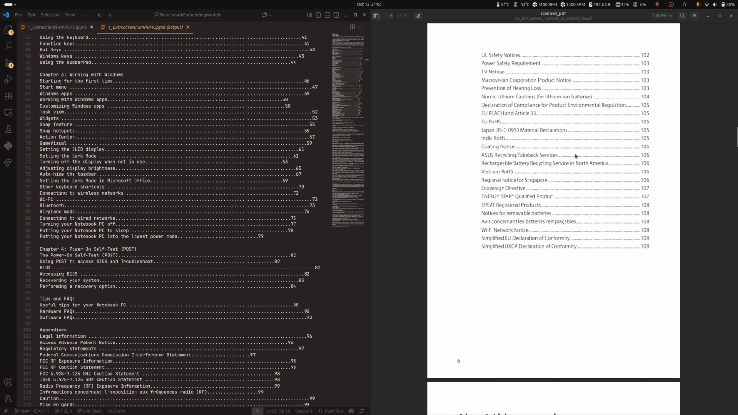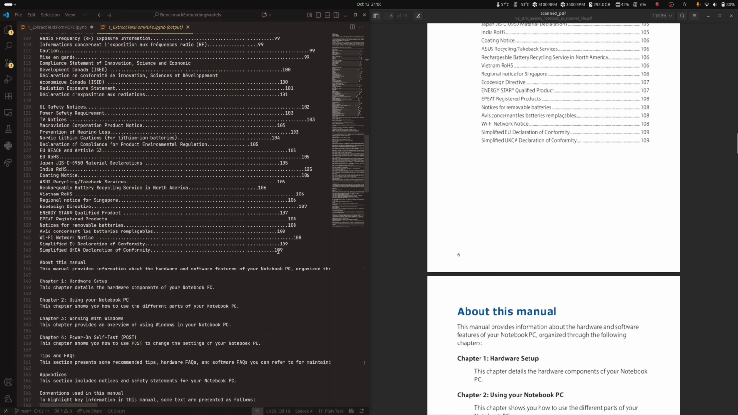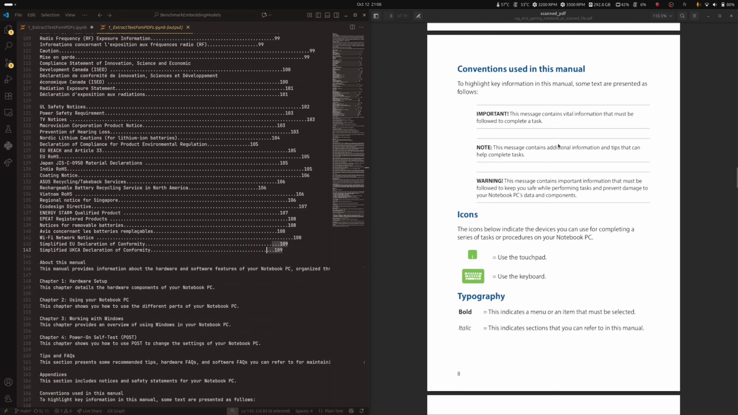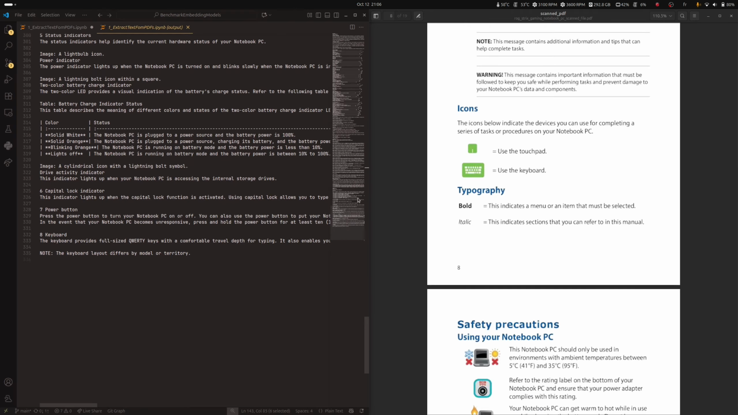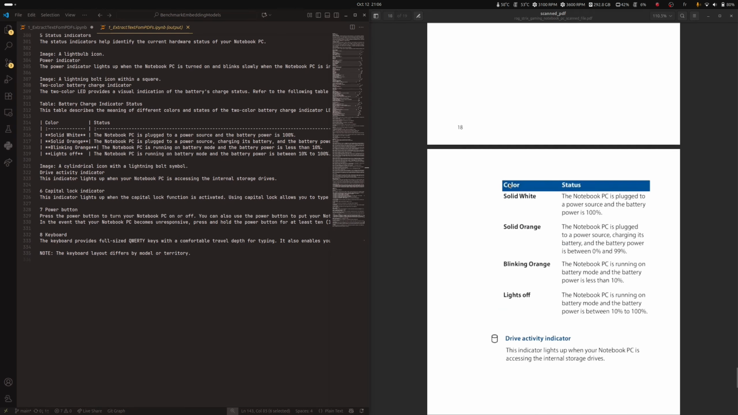Let's see. So the last one is 109. As you can see, it says simplified UKCA declaration of conformity. That's right there. Okay, so it seems to be working. Let me go to the last page. Here we have something about color.